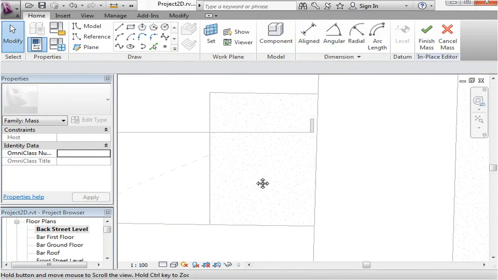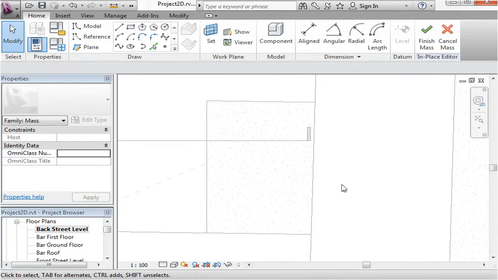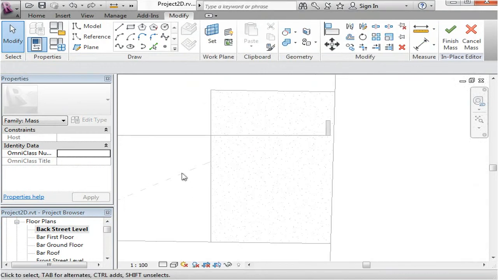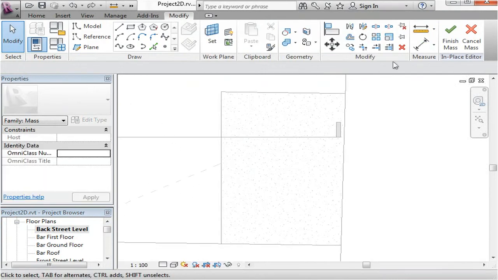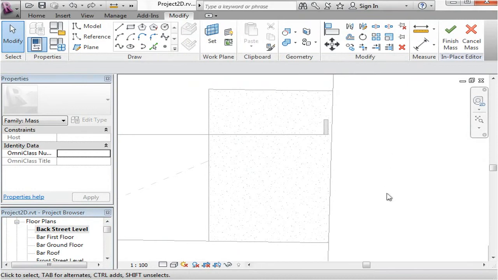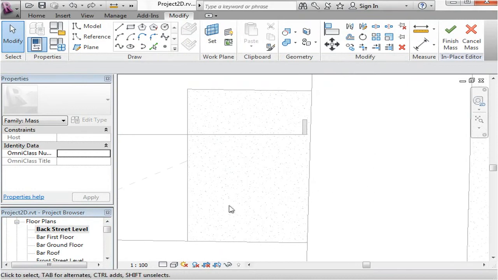Now it all goes gray, which is similar to the edit mode, and in fact we're in some sort of edit mode here. This is actually called the mass editor, and it's just a special interface for creating masses. We'll explain that a little bit later. So the first thing I'm going to do is create a solid extrusion, just a shape, a form with some volume, and the next thing I'll do after that is apply a wall to that side of the volume.